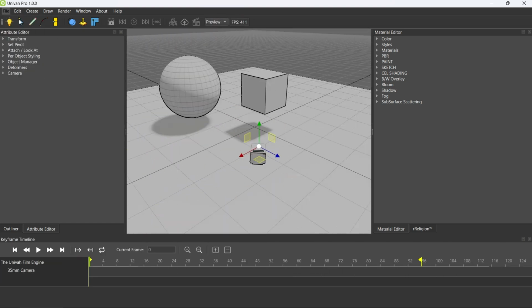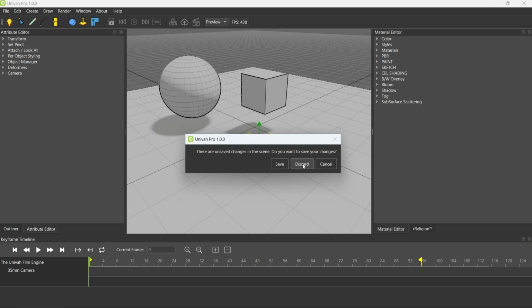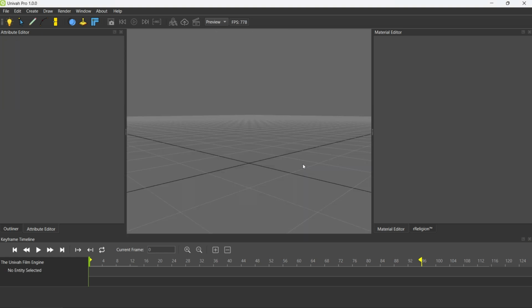To create a new scene, go to File, New Scene. I decided not to save that project, so I click Discard. Now let's build that same scene again. Please open Univah Lite or Univah Pro and follow along with me.